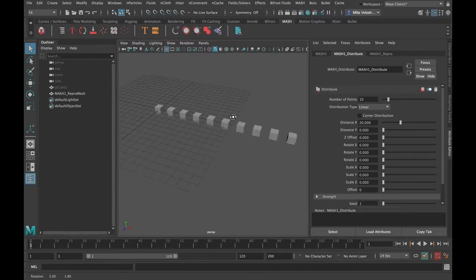Let's check out what we have. By default, we have number of points 10. Distribution type. Right now this is in a line, so that's linear. Pretty standard down here. You have the distance, so depending on the distance you want to go, if you want to go up or down, you can put those options in accordingly.